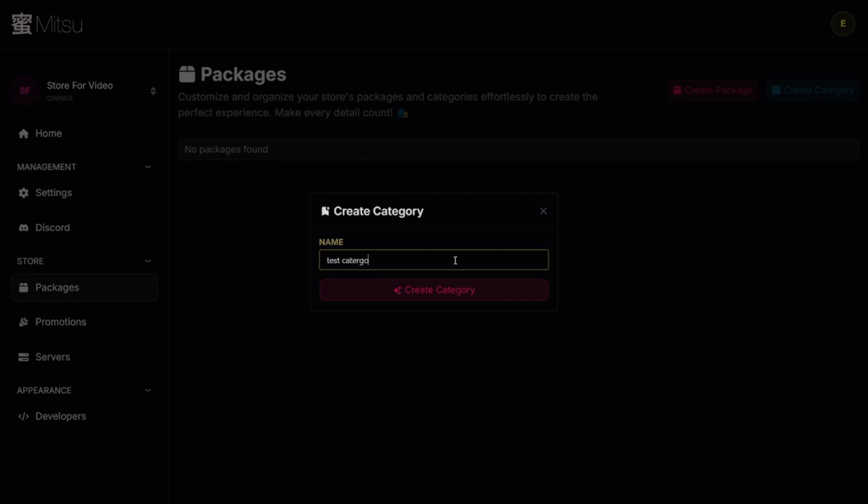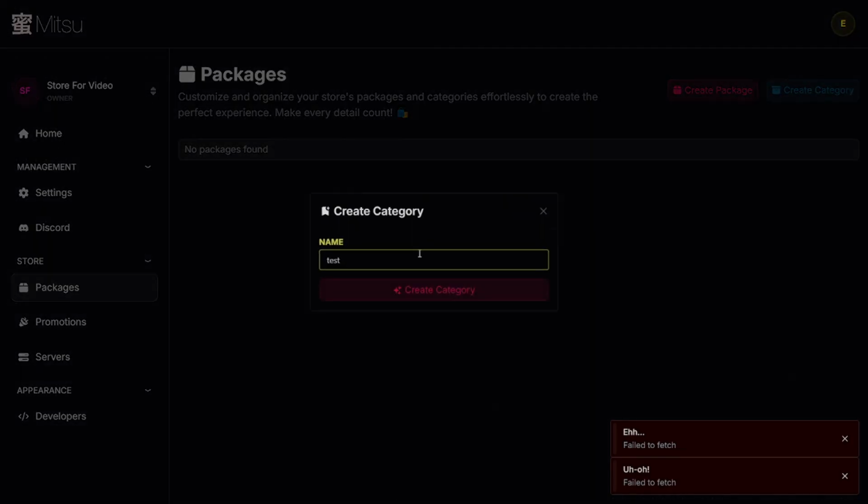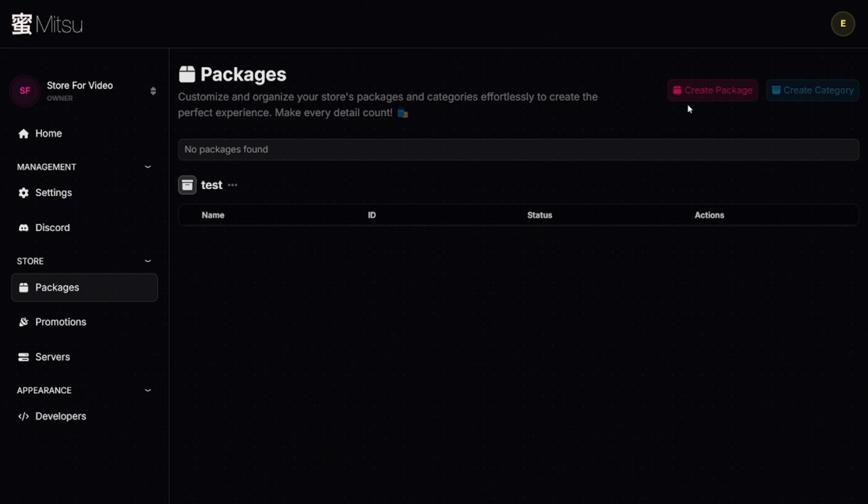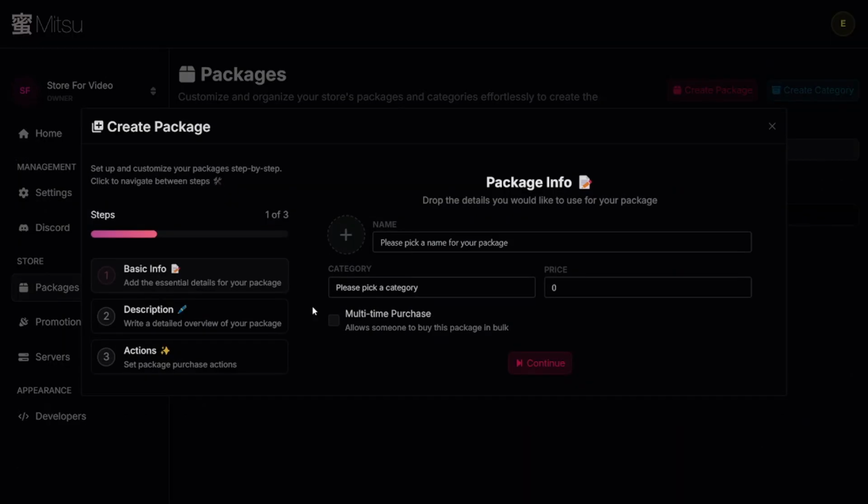Test. You can create that right here. So you can create a category. Let's do, in this one, hello there. Yeah, so once you have your category, you can create a package, and here you can name your package.